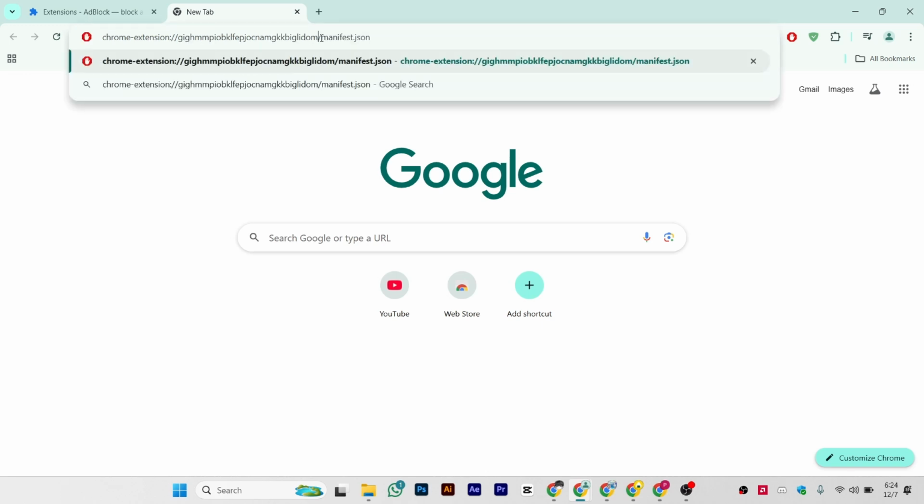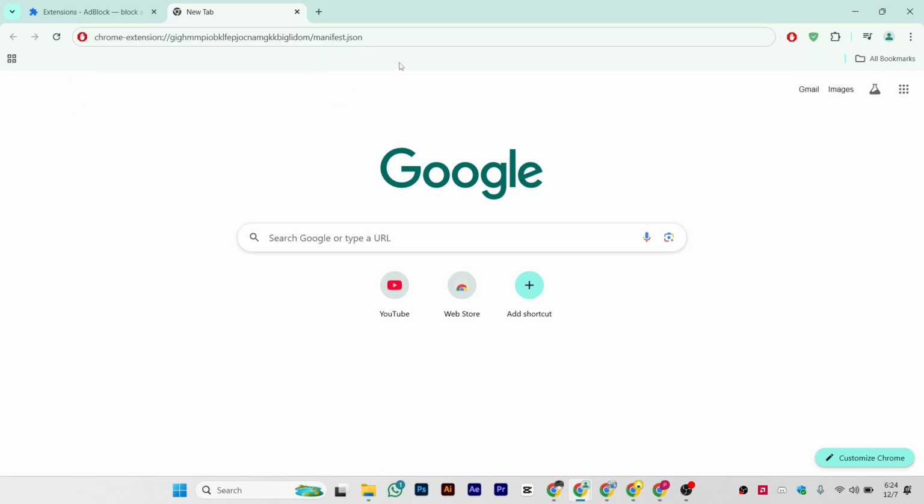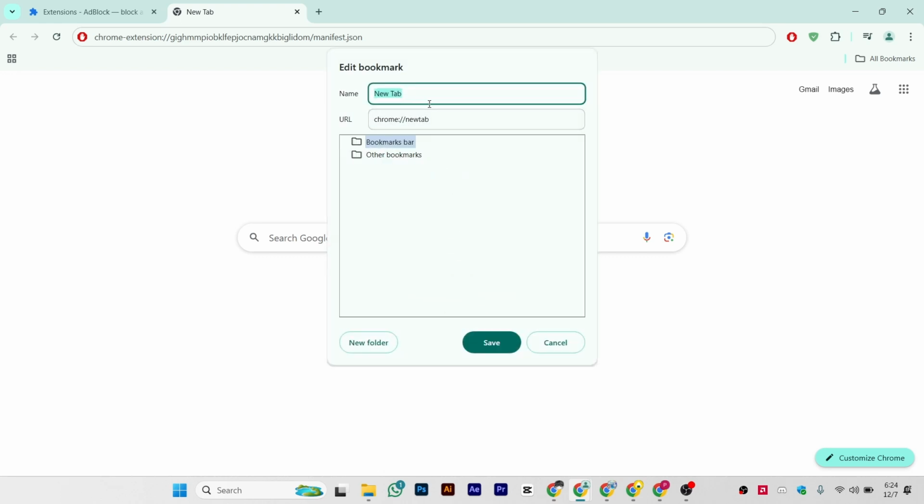Now select all and click on copy. After that, right click, add page, and name any tab, let's say A, and on the URL simply paste this URL and click on save.